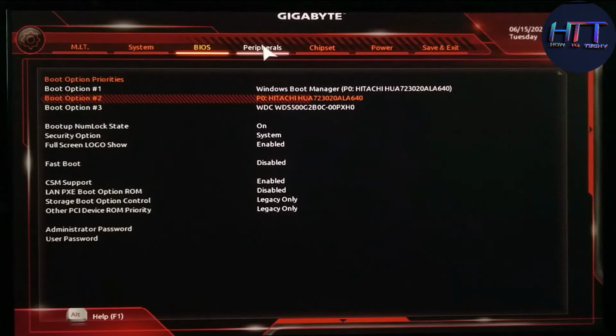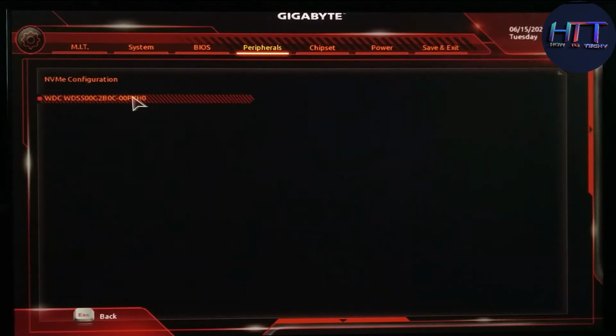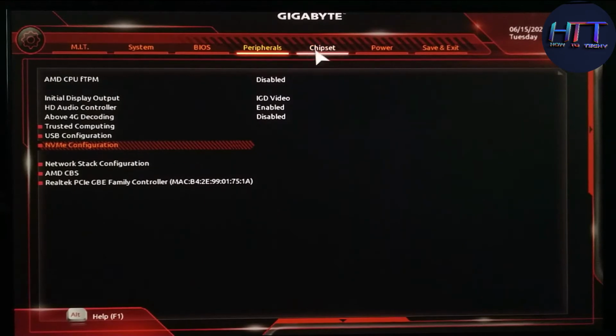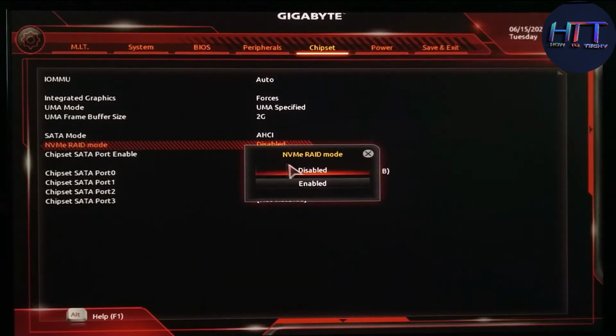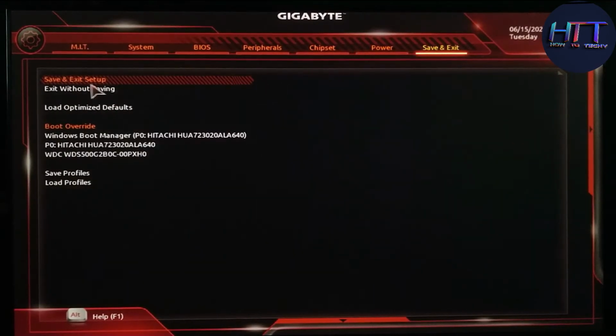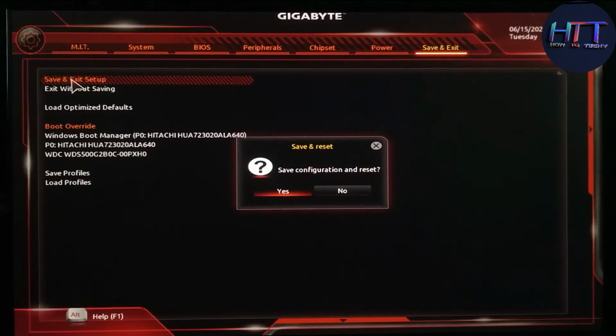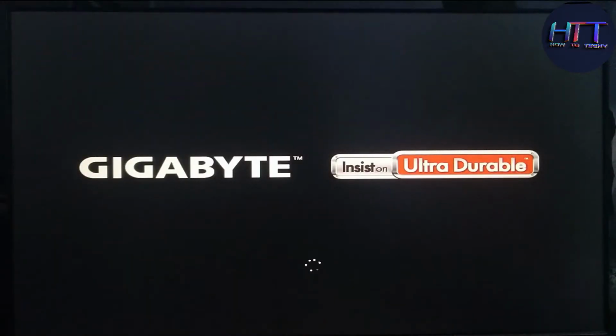Then go to Peripherals, and check the NVMe configuration. In this you see your NVMe SSD model number. Then go back, and go to Chipset. You should disable the NVMe RAID mode. After that, go to the Save and Exit option, and click on Save and Exit Setup, then click Yes. Now, your PC will boot into Windows.